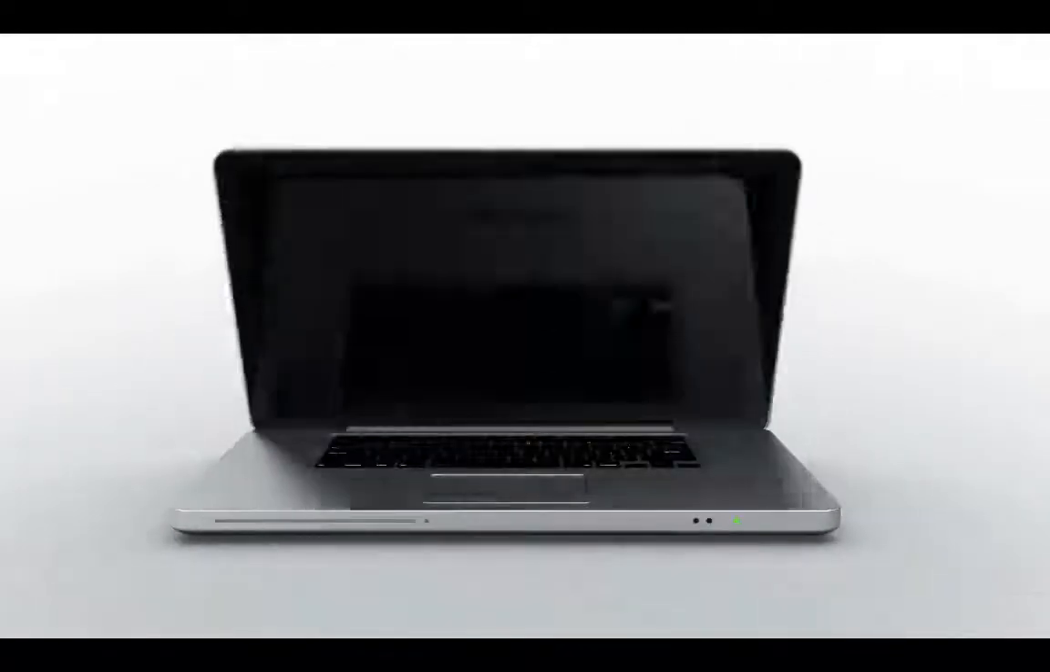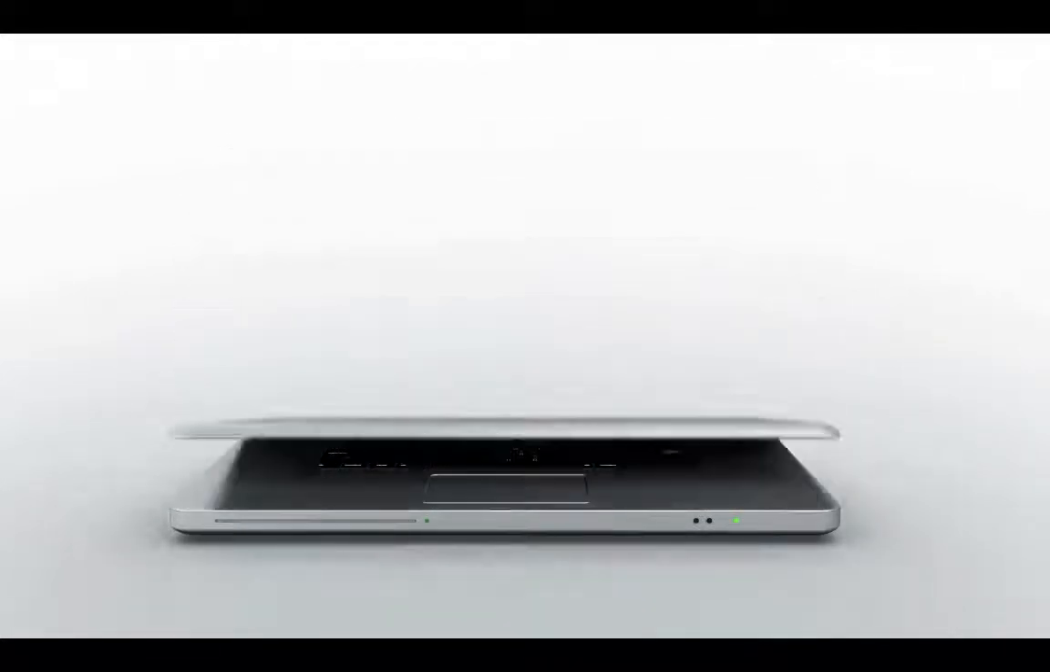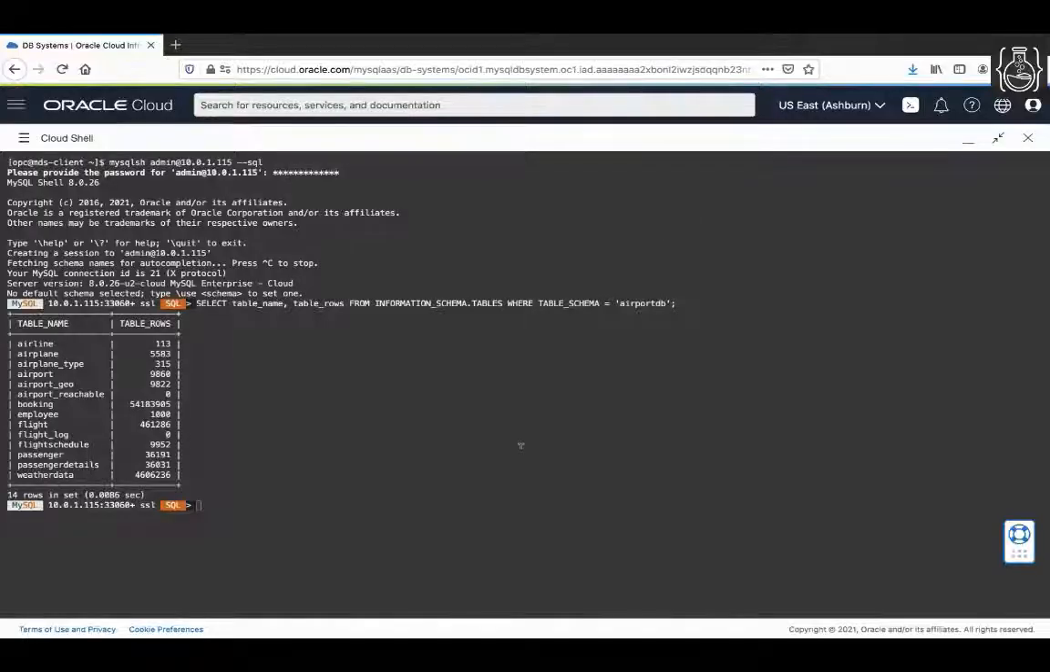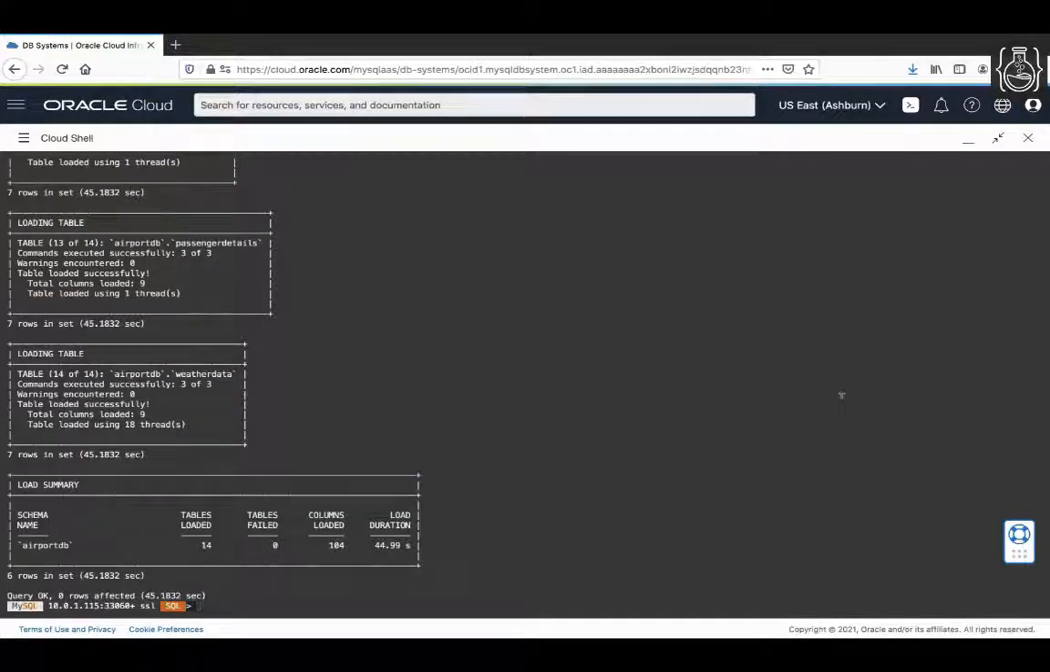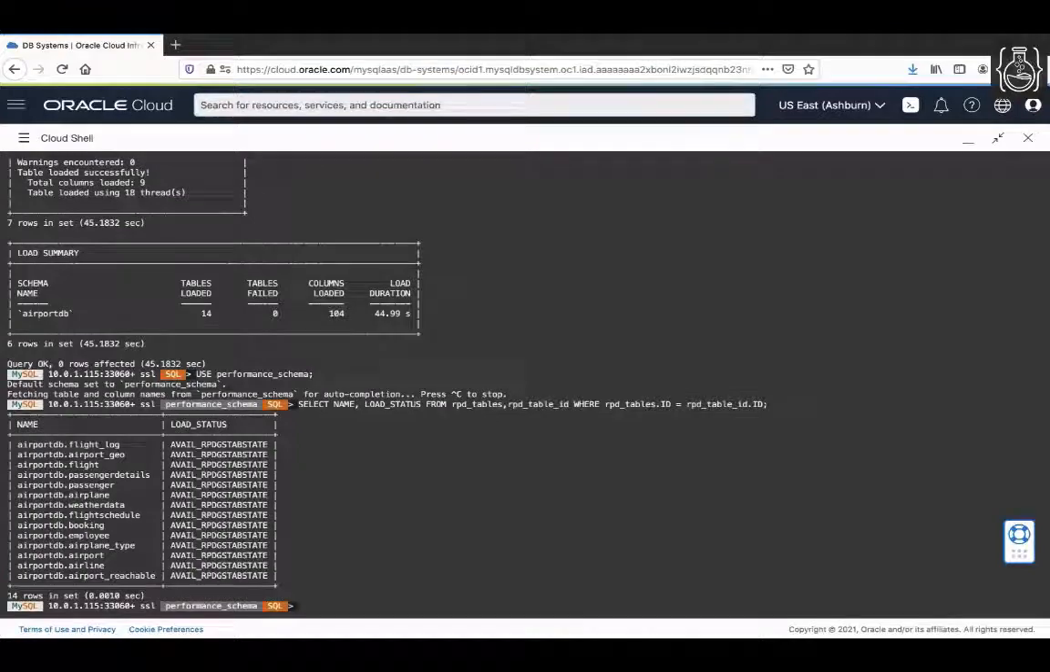In this lab, we're going to load the Airport DB data into HeatWave. If you're not already connected, connect with the SSH command and connect to the MySQL database with the MySQL Shell command. After that, run the call command, which will actually auto-parallel load data into the database. Verify that the tables are loaded into the HeatWave cluster. Loaded tables have an AVAIL_RPDGSTABSTATE load status.